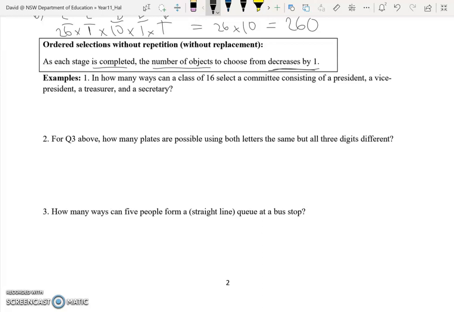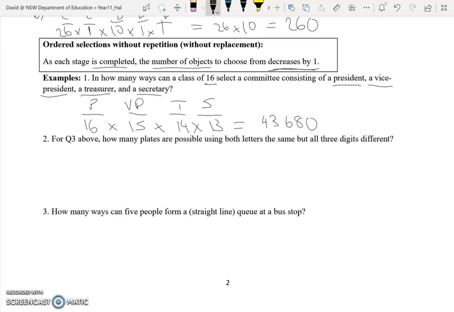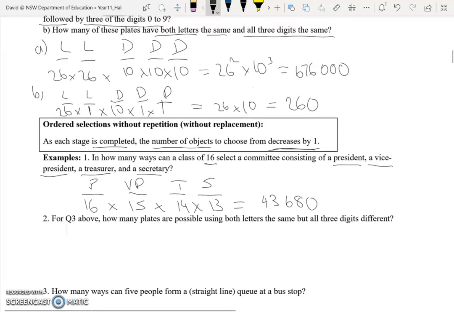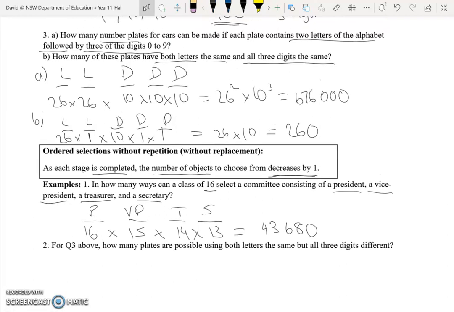So how many ways? We've got a class of 16. We want to select the president, a vice president, a treasurer, and a secretary. So 1, 2, 3, 4 positions there. There's 16 options for the first, but then I've used that one up. So the next will be 15, and then 14, and then 13. And that's 43,680.